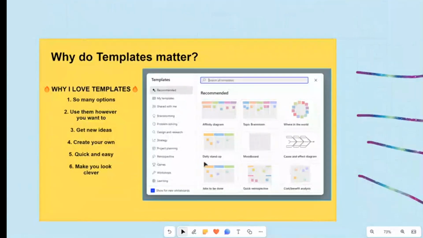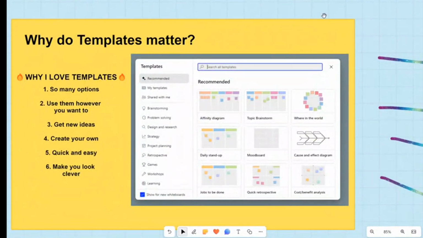So why do I love templates? Why do they even matter? Well, for one, you've got so many options. Two, you can use them however you want. So you might pick up affinity diagram, but you actually want to use it more as a brainstorming activity. Totally fine. It's yours. Who cares? They give you lots of ideas for brainstorming activities. So you might not have considered doing a mood board through here. You might not have considered a cause and effect diagram, but it'll give you the opportunity to do that. You can create your own, which I'm going to talk about. They're quick and easy, and they make you look really clever.